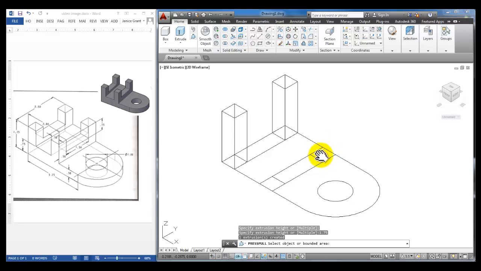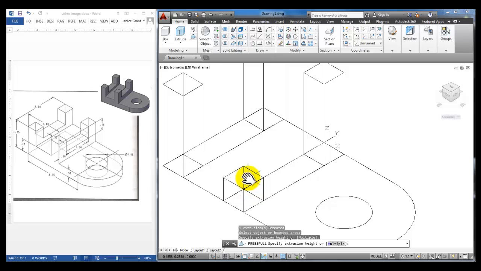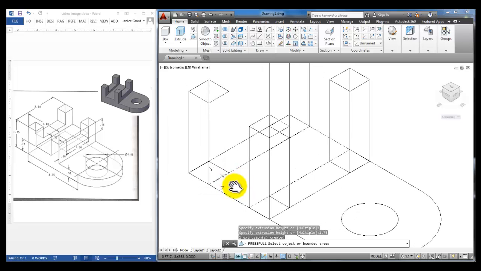We have to wait for it to highlight. Sometimes you have to move your mouse around towards the edges for it to recognize that space. You can click, pull your mouse up, and type in 1.75 and enter. And here also 1.75. In this other space between the two, we have a 0.75.